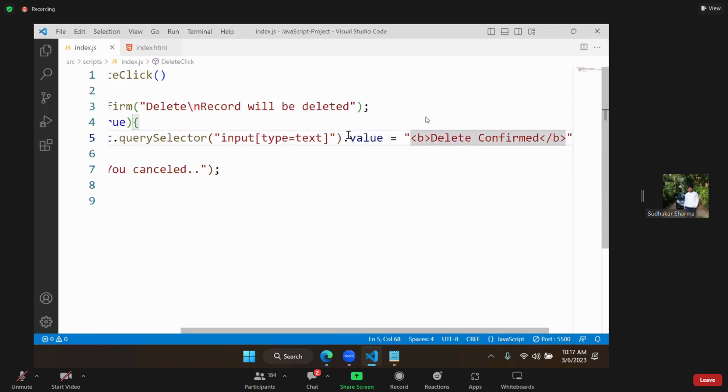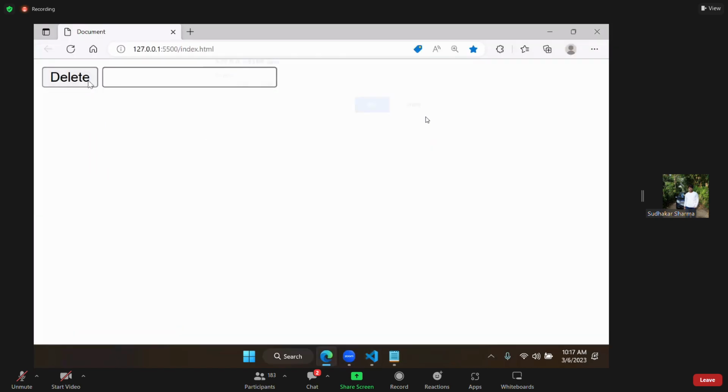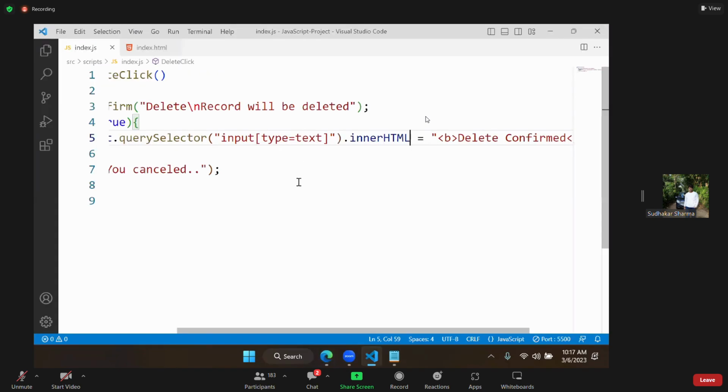Can I use inner HTML for this? For the text box, I am using inner HTML. I click OK and you can see it's not working, because a text box doesn't have inner HTML. A text box has value. That means you need to know your HTML very strongly.